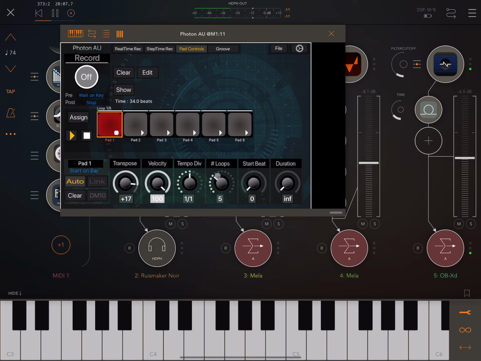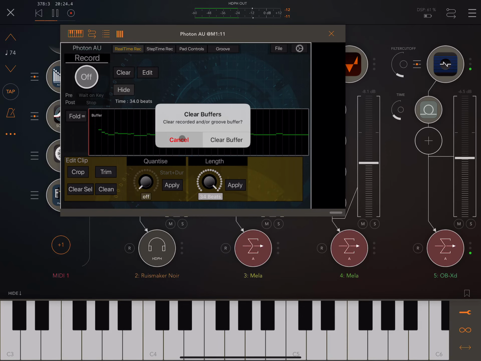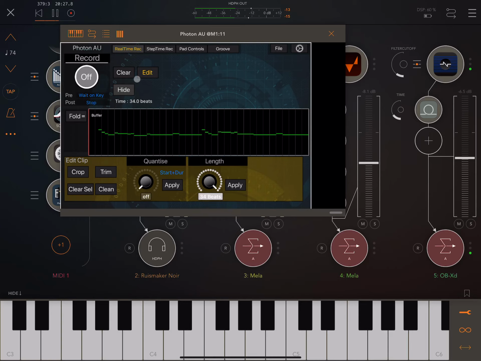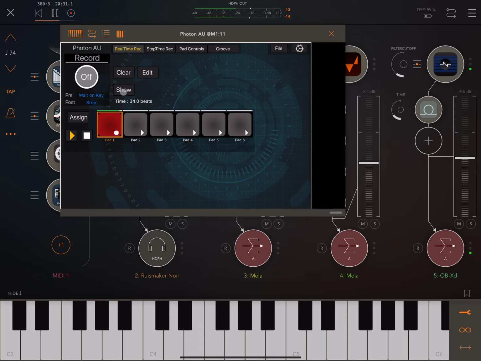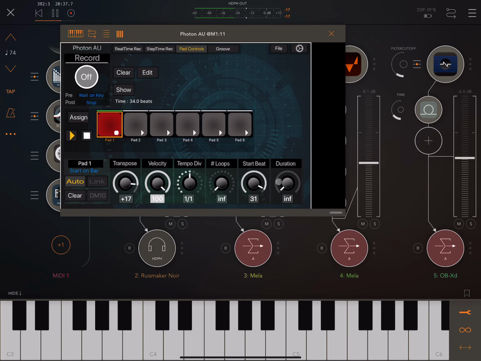We can control the number of loops that it will do here. At the moment it's set on infinite. And the start beat, where it will start in here. Oh yeah, pad controls, right. And we can control the duration. Right, so that's a little look at that.